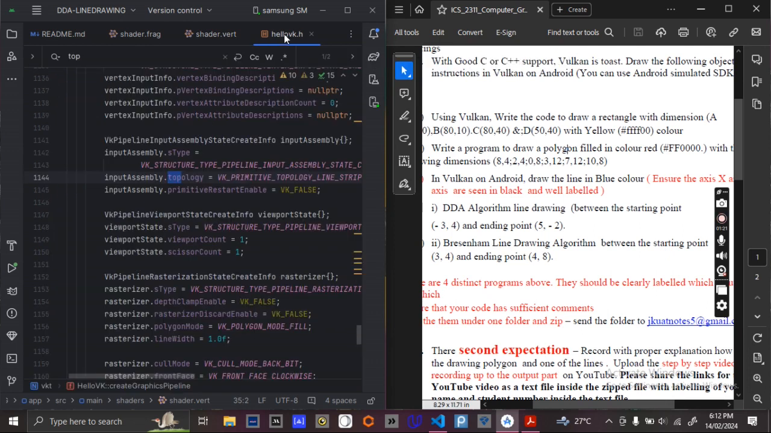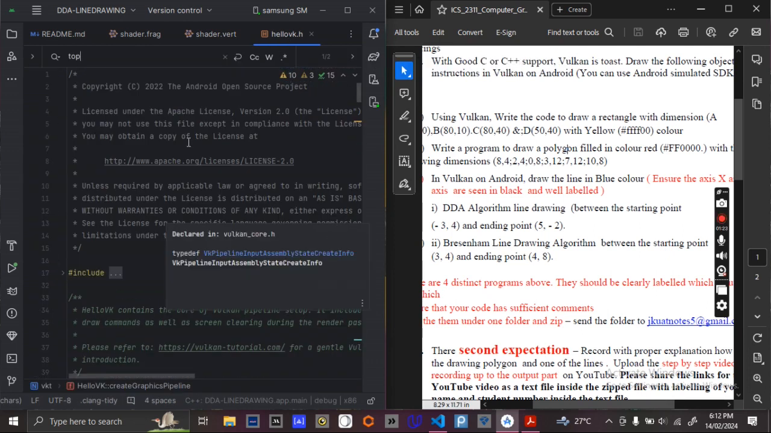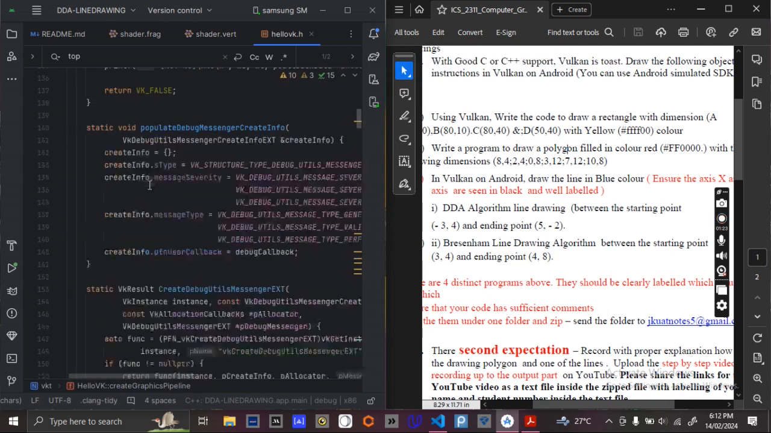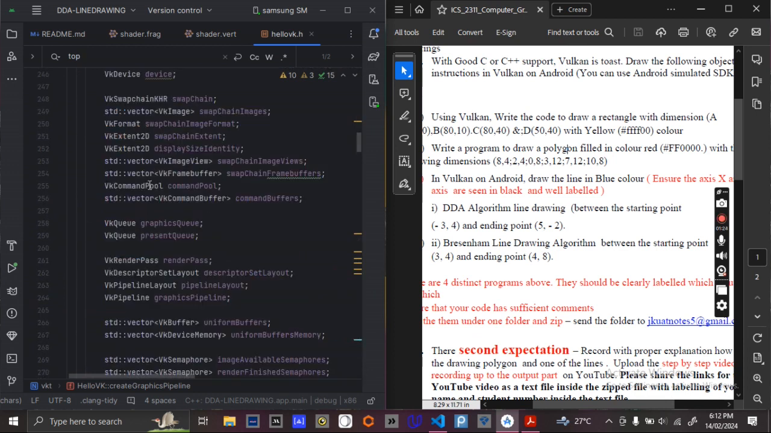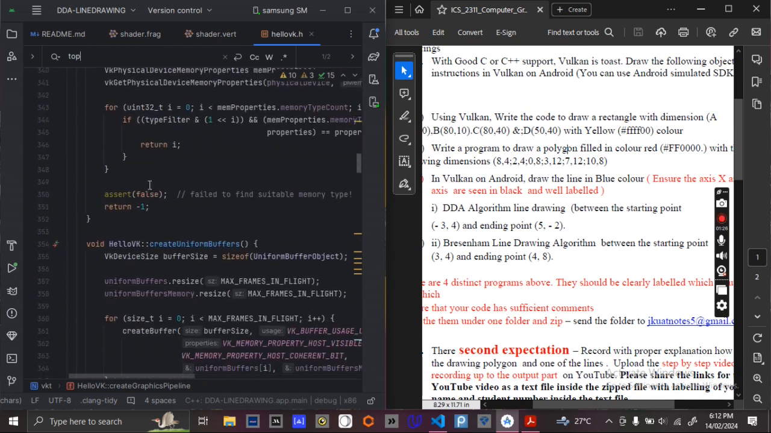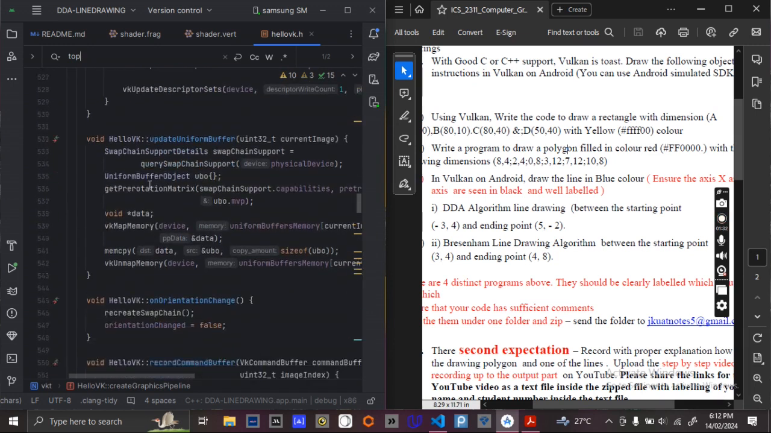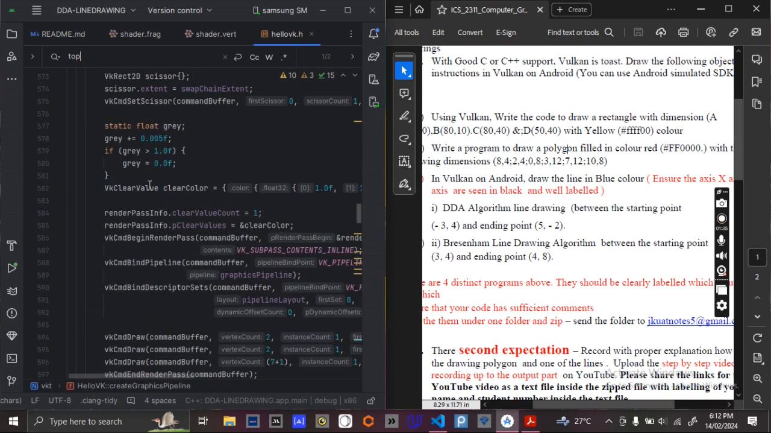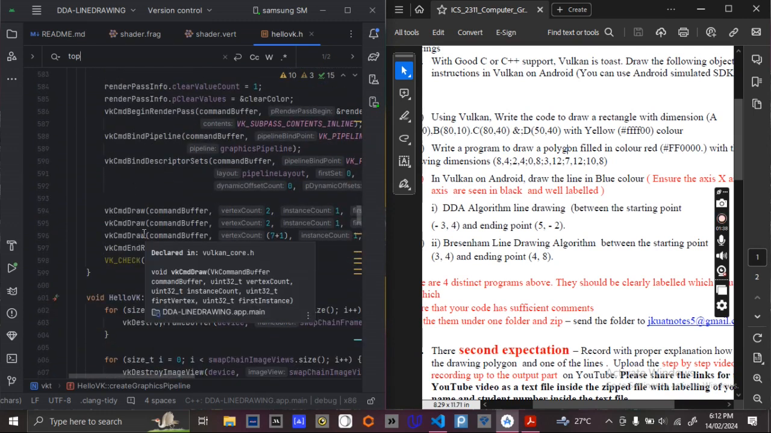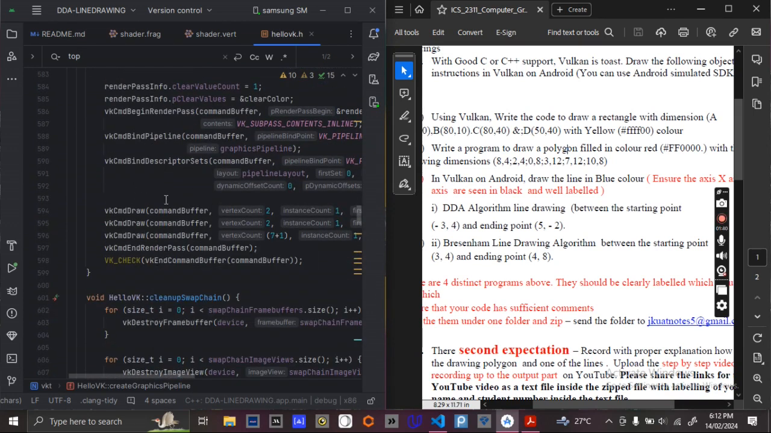Now for the hello.vk file, there are some changes that I have to explain, namely the vk.cmd draw command, which is under line 594. In the previous videos you can see it was only one line of code, but now there are 3 instances of the same line of code, as you can see here. Why is this? Since these are 3 lines to be drawn in total, they need 3 drawing commands. Why? The first, the vertex count.